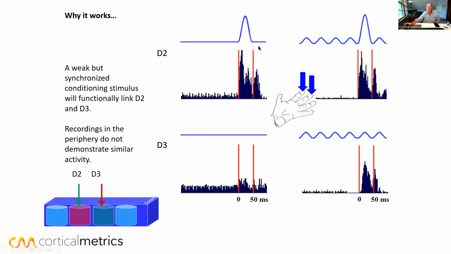We give a tap at digit 2, and look, you get all this activity that's going on in the brain. But what happens over here at digit 3? There's no tap, and there's a little bit of activity. There's always going to be crosstalk, because a simple tap activates a large region of cortex.